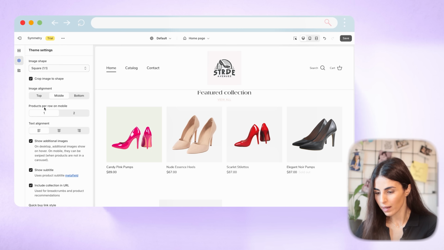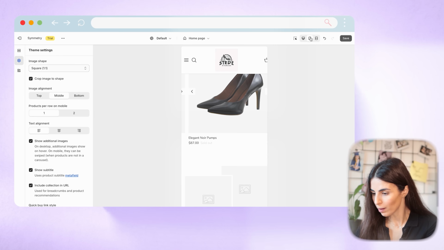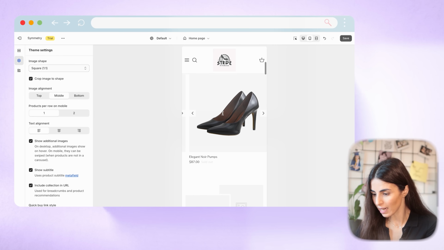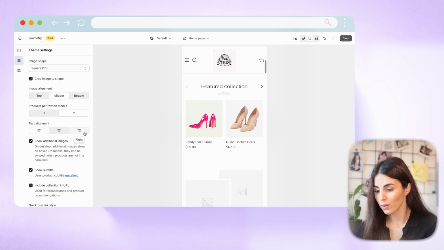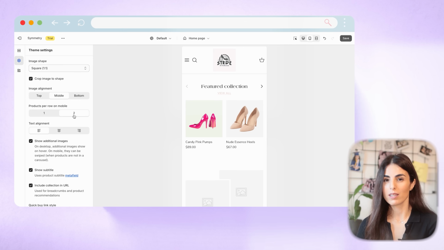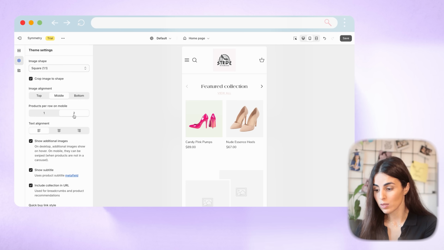Then I have the number of products per row on mobile. So here I am on mobile, and as you can see, I can see only one product. If I choose the 2, now I can see 2 products. I recommend you to go with the 2 products option because in this way your customers will be able to see 2 products at the same time before scrolling. I think this is smarter.